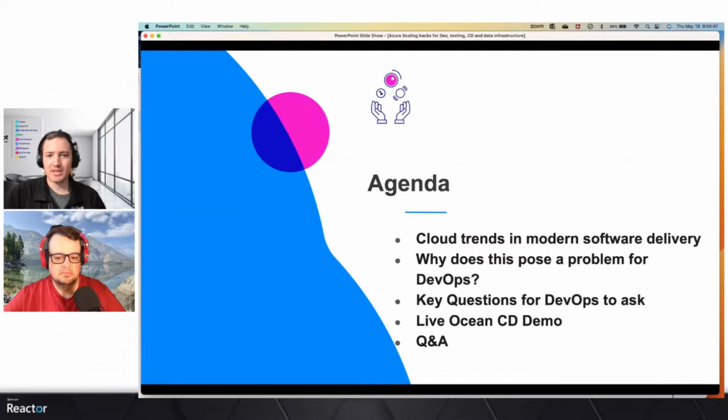So just to level set here, go over the agenda of what we're going to cover. We're going to talk a little bit about cloud trends in software delivery. How does Kubernetes and microservices change that landscape? Some of the challenges with that. Some key questions to ask yourself if you're a DevOps engineer or a service owner. And then I'm going to be happy to jump into an Ocean CD demo, which is our continuous delivery solution for Kubernetes. And of course, we'll leave some questions at the end, and feel free to drop your questions into the chat as well. Keep them coming.